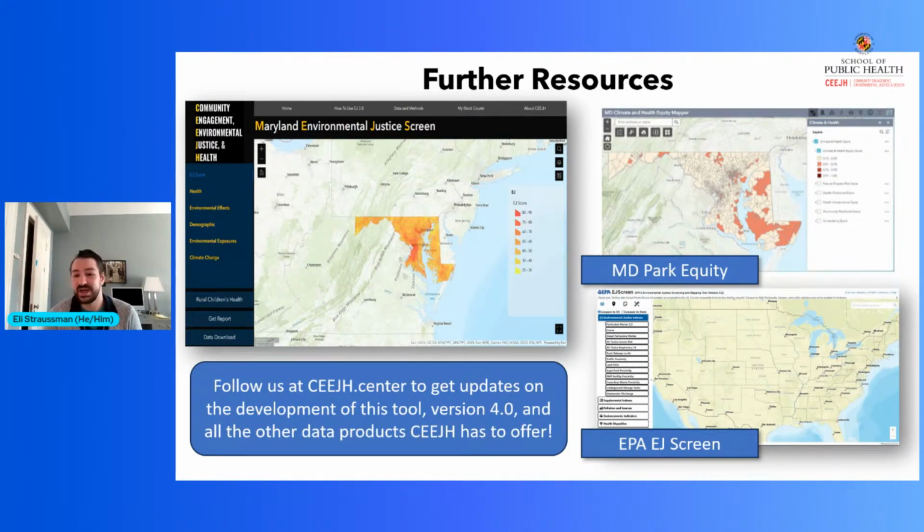There's the Maryland Park Equity tool that was developed at the University of Maryland by our team and members at CGIS. Unfortunately, like the MDEJ screen, it's not fully functional right now because of those server issues, but we're hoping to get it up in the next week or so again. It's just the nature of the beast sometimes in web dev.